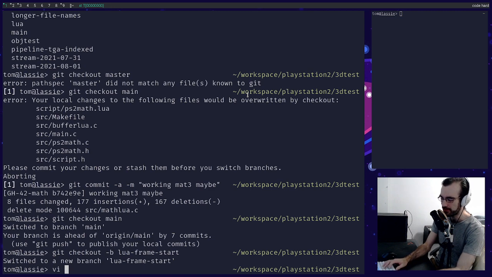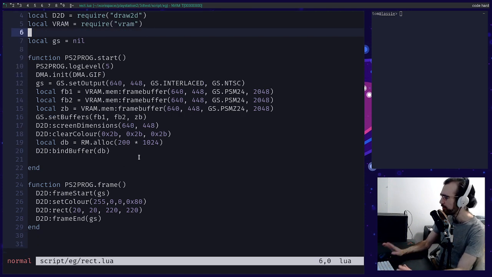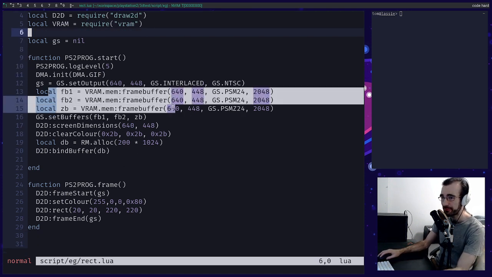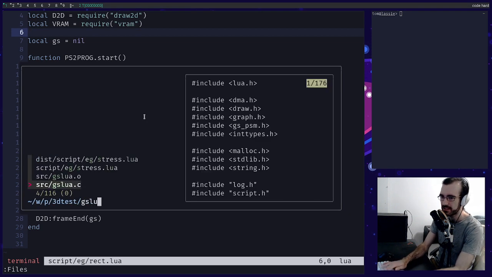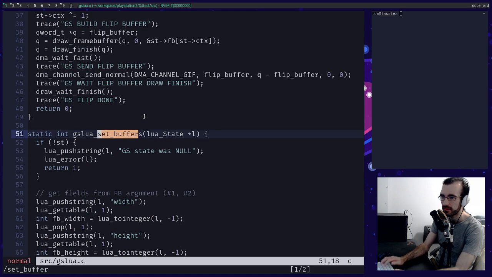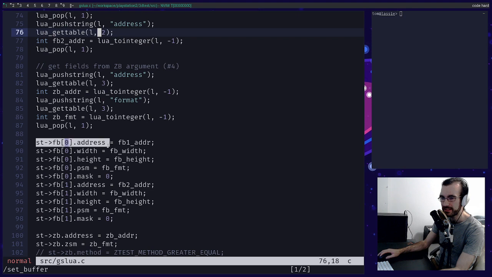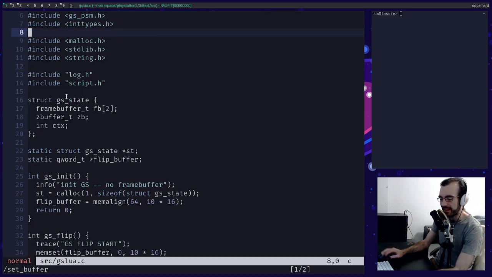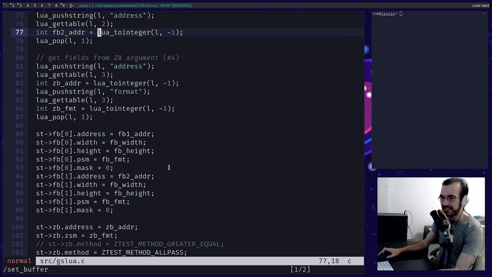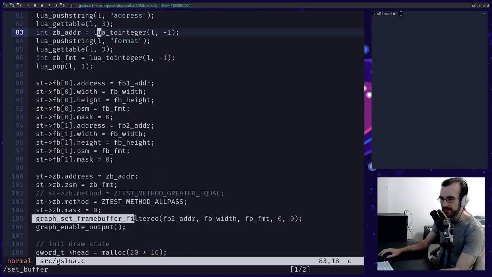So let's just load up one of our examples, right? If we open up the rectangle example, we do a few things when we start up our program. We have to set up our frame buffers and Z buffer. Then we call this GS set buffers function. Now, GS Lua set buffers does a little bit of stuff. This stores some stuff in a graphics synthesizer state, right? We have this GS state, and this state stores our actual frame buffer and a bit of information.